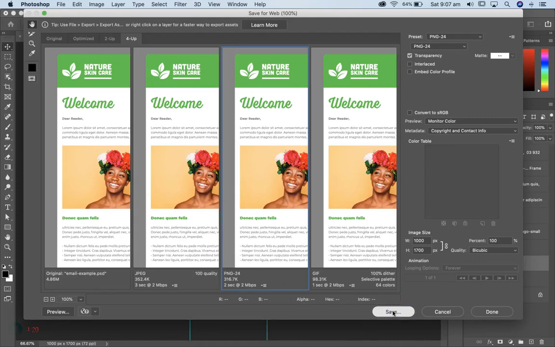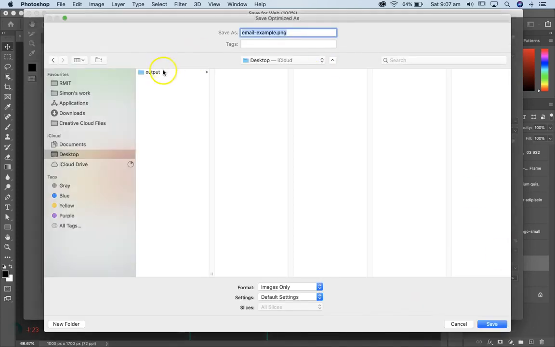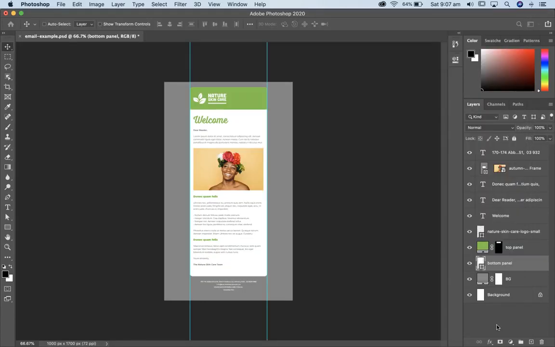And click Save, and save that out into my output folder, and I can email that off to my client.